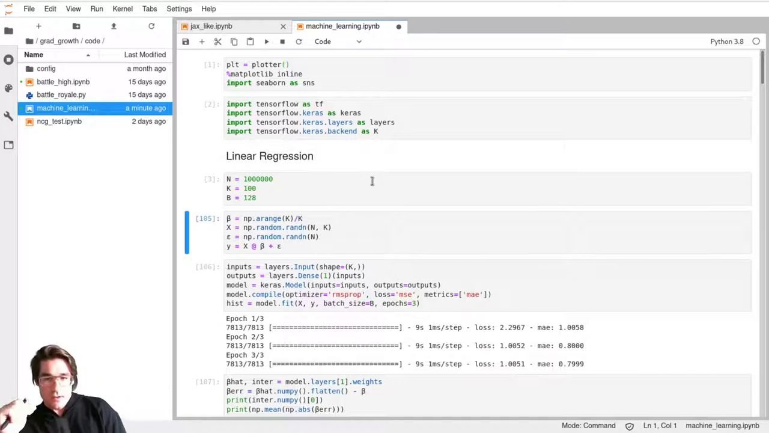Okay, x is just totally random unit normal, n by k, no need to do anything else. Epsilon is also random. The epsilons are pretty big compared to the variation in x, which I think is going to give us somewhat noisy estimates, but we also have a million data points, so, you know, take that. And then we need to generate y.